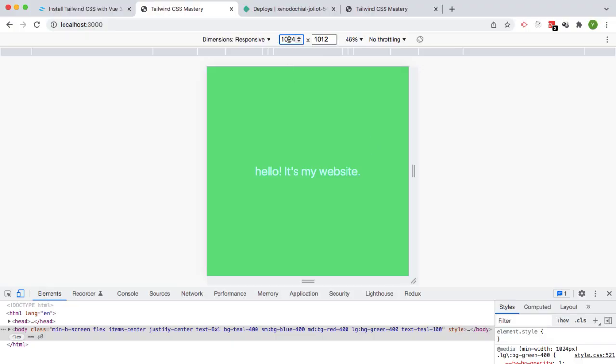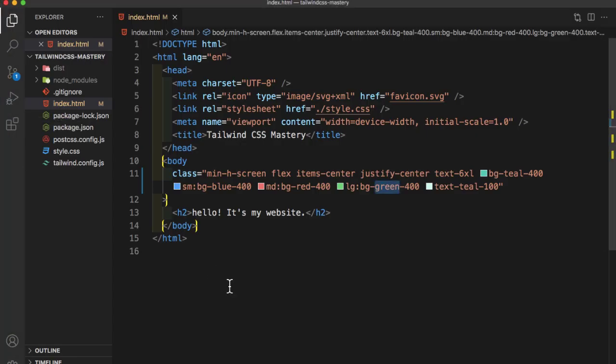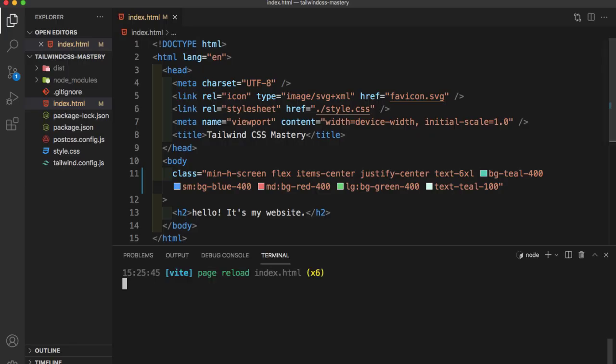Let's say you don't remember these figures. For that we have one solution: a plugin called Tailwind Debug Screen. We need to install that plugin in our project. So now let me close this. Let's go to our Visual Studio Code and open the terminal by pressing Ctrl and backtick. Let me stop the server, and here I will install that plugin.